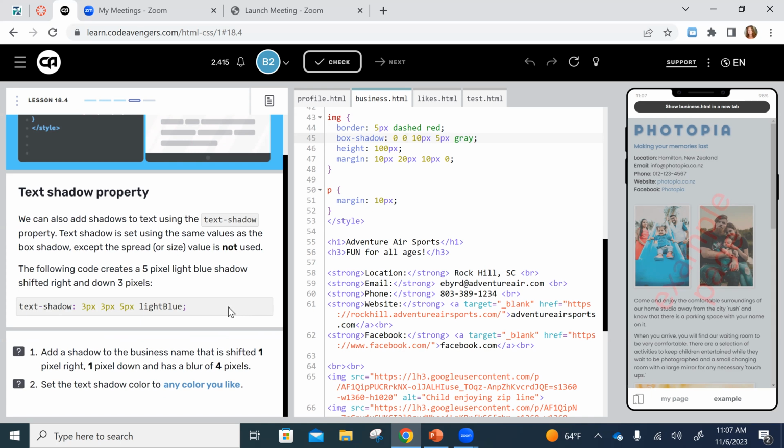All right, so text shadow property. We can also add shadows to text using the text shadow property. Text shadow is set using the same values as the box shadow, except the spread or size value is not used. So the most we're going to have is three numbers and then our color at the end. We'll have the blur, but not the spread. The following code creates a 5 pixel light blue shadow shifted right and down 3 pixels.